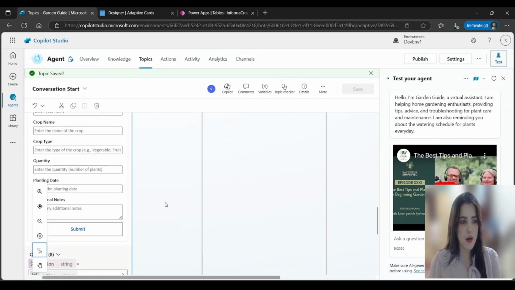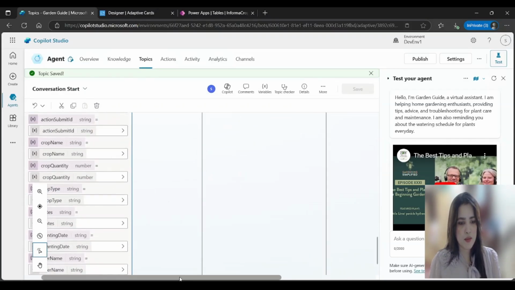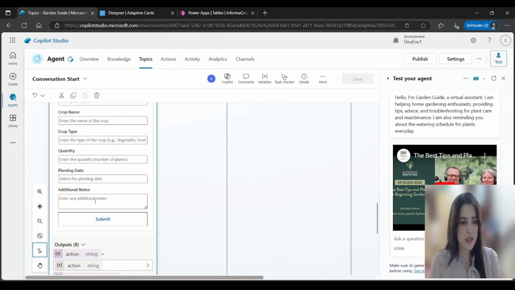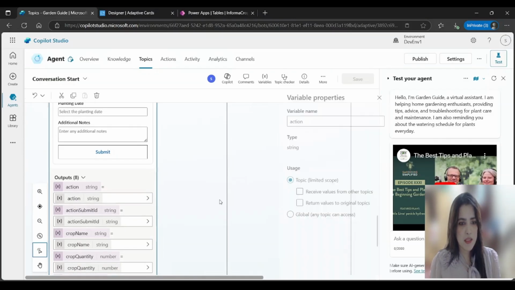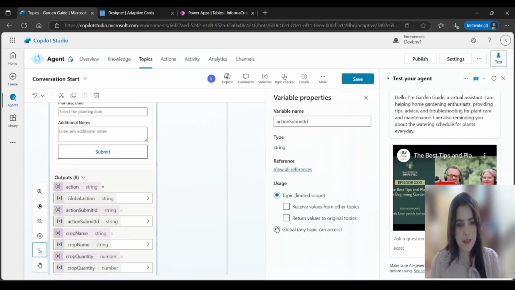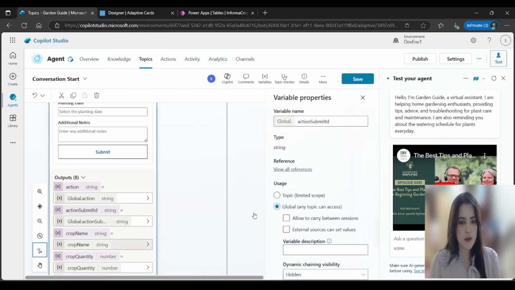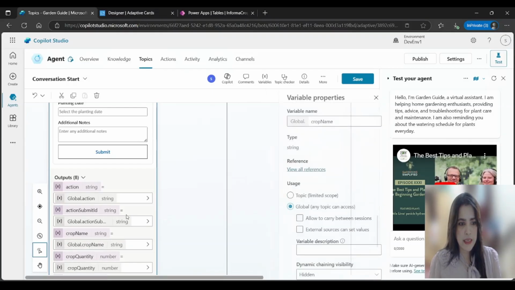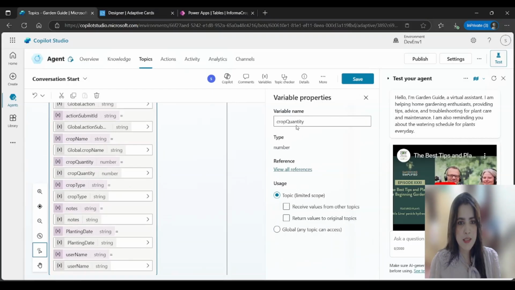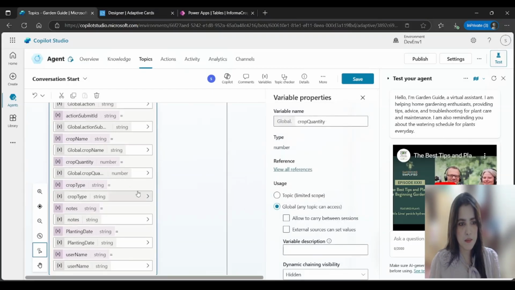Now after submitting, what is going to happen? Before that, we have these variables which are generated by this adaptive card. We have to make these variables global, because we are going to access them globally. So just select that variable, and in the variable properties pane, you just click on global. So that's it. It became global in this way.